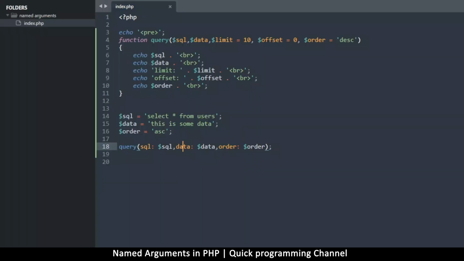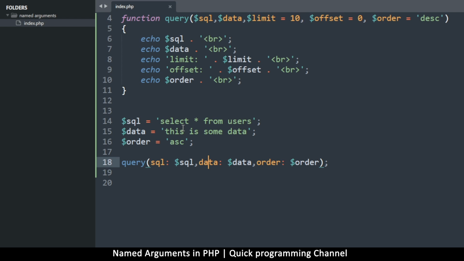All right, so hopefully you have learned something here and you begin to use named arguments in your projects.